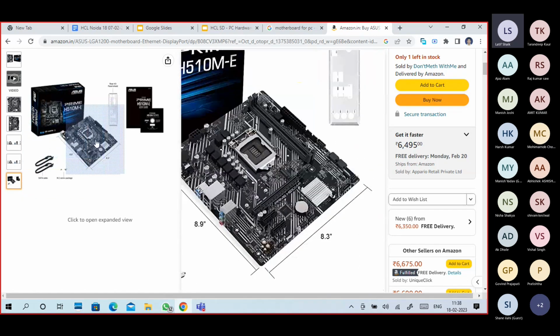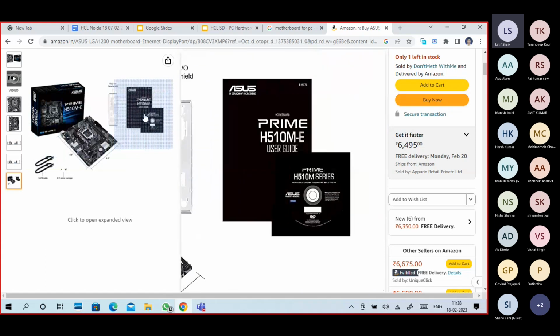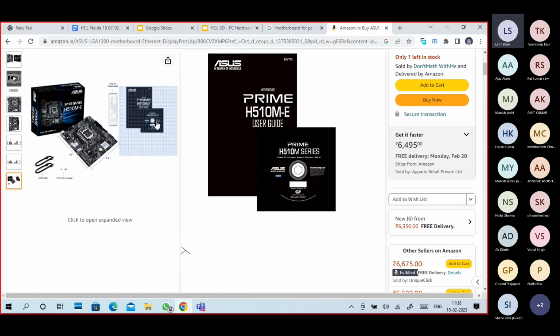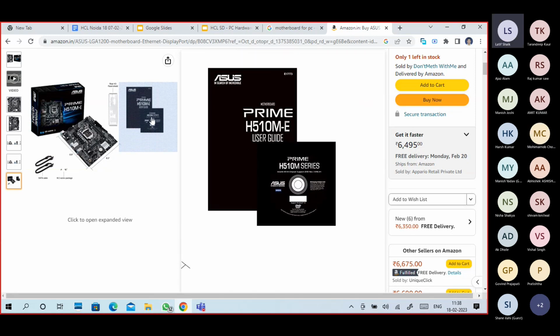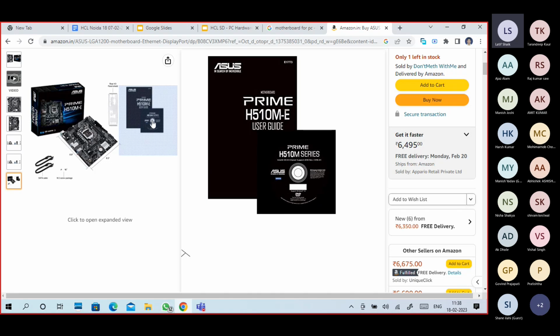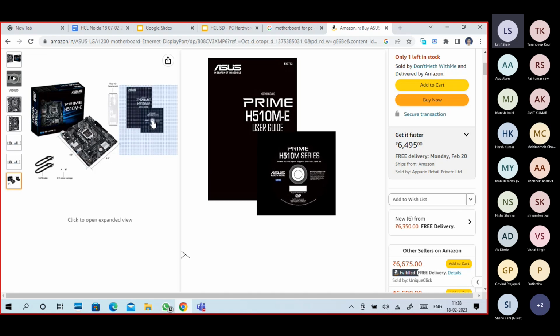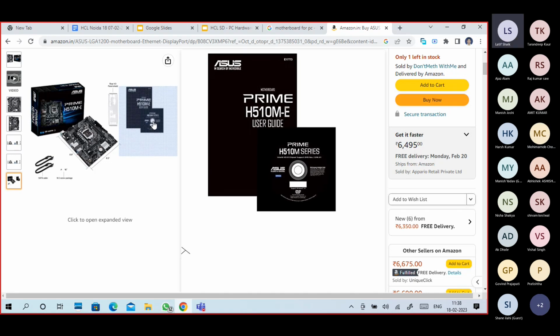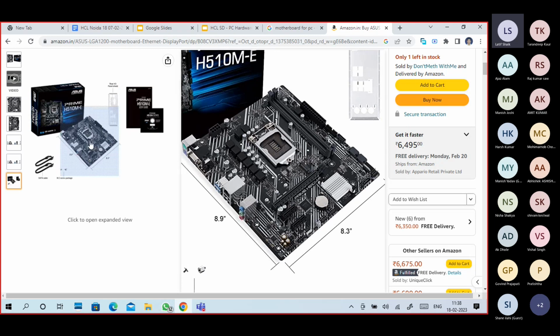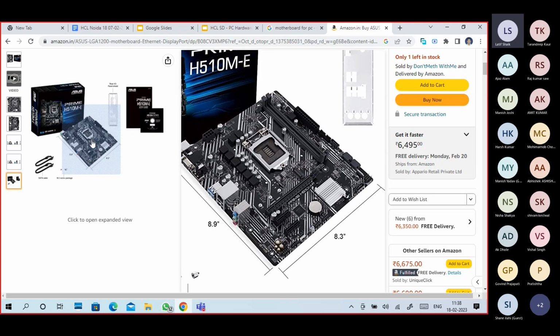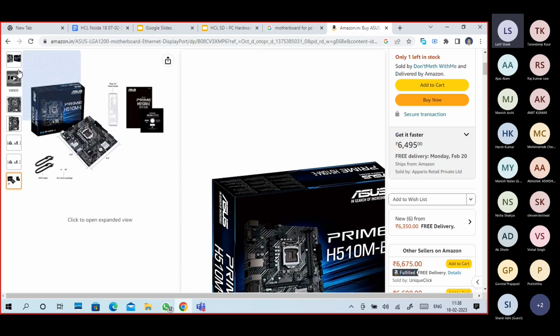So this is how a motherboard is. And when you buy a new motherboard, you will get a driver's CD. You can download motherboard drivers from the internet, but since you are getting a CD, you can keep a copy of it. So anytime you format your system, you can install those drivers.